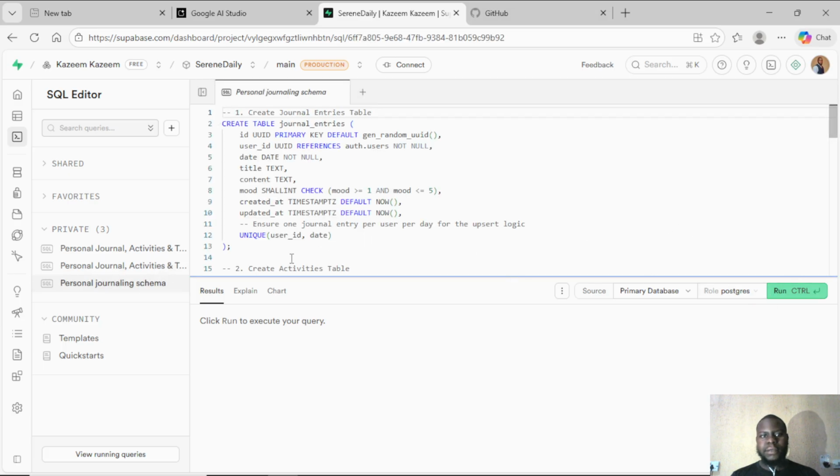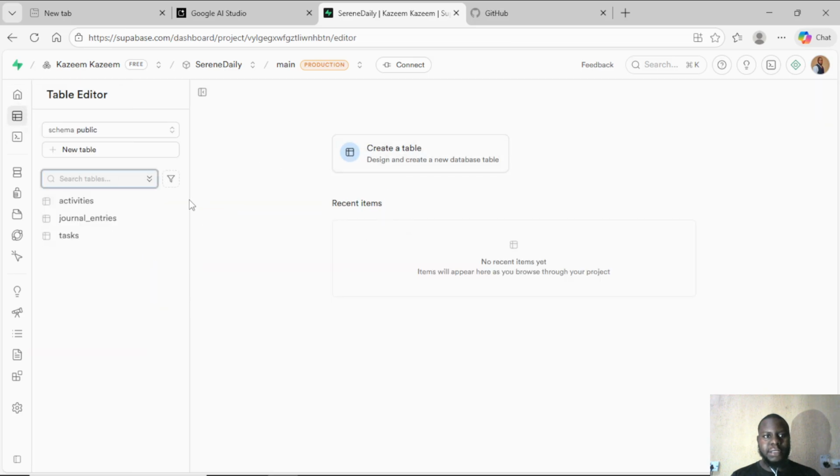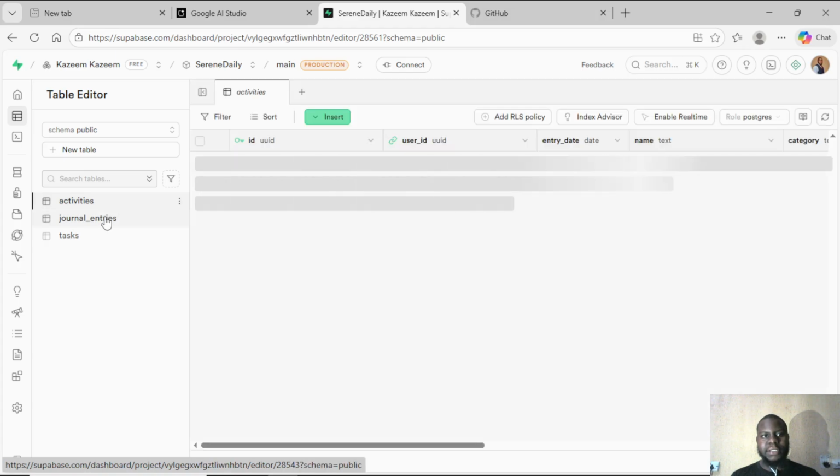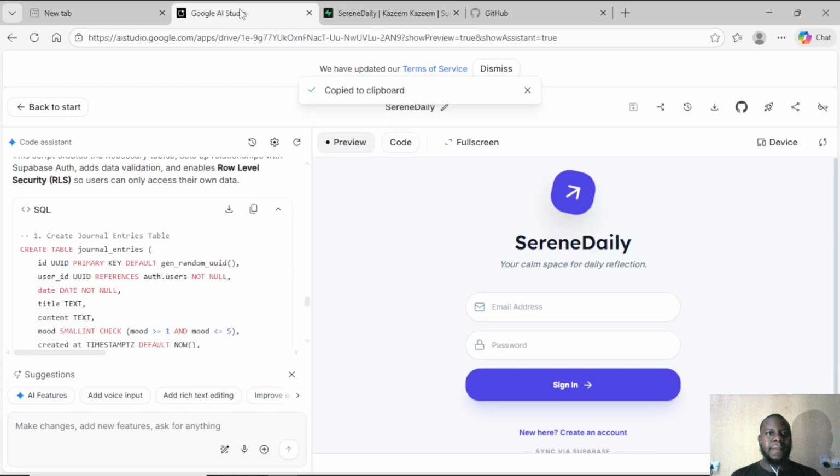Okay, I think we've already run the query, and that's why we're able to get this. You can see the user ID, the entry, the names, and the category. Yeah, we've already pasted it the first time. All right, so let's try and log in again.